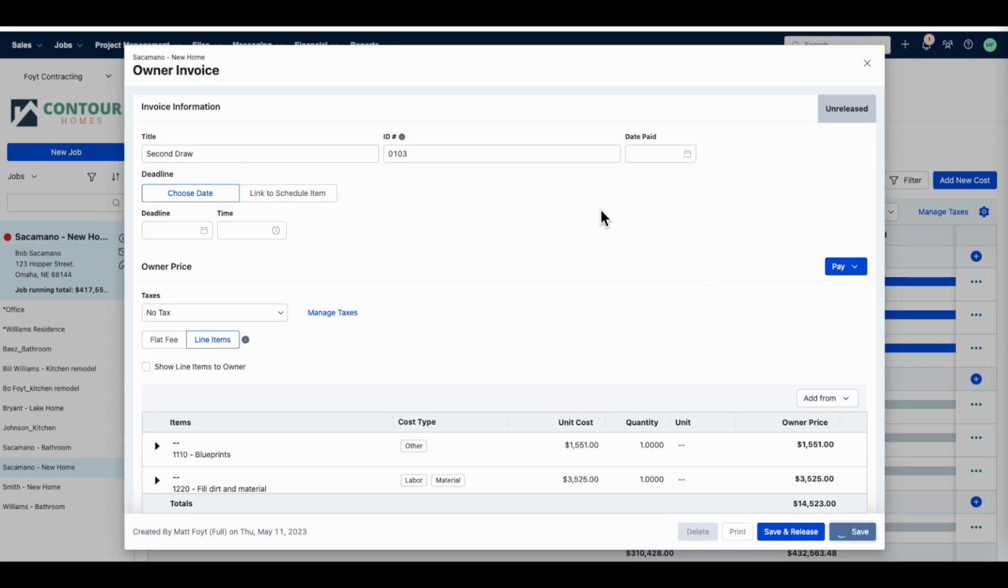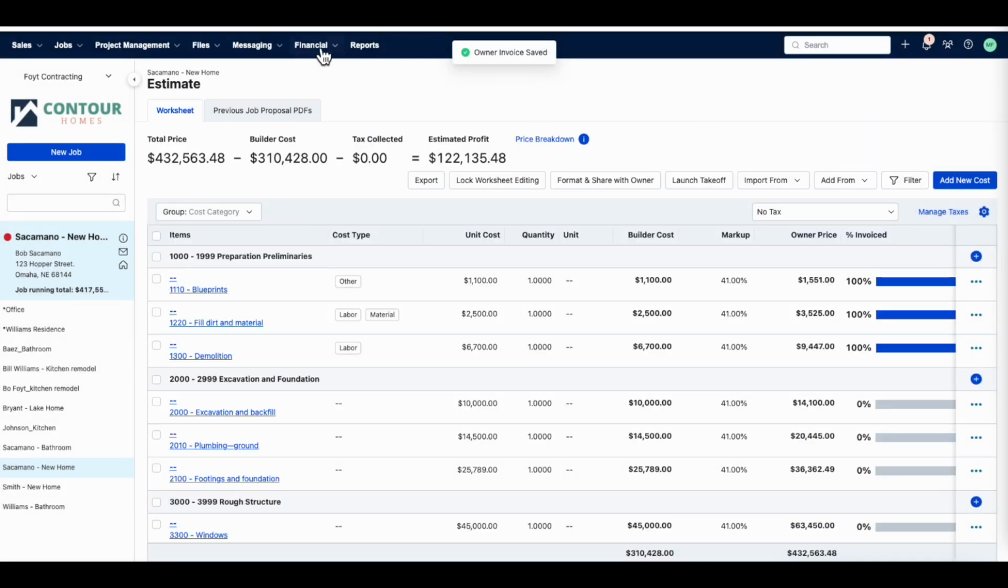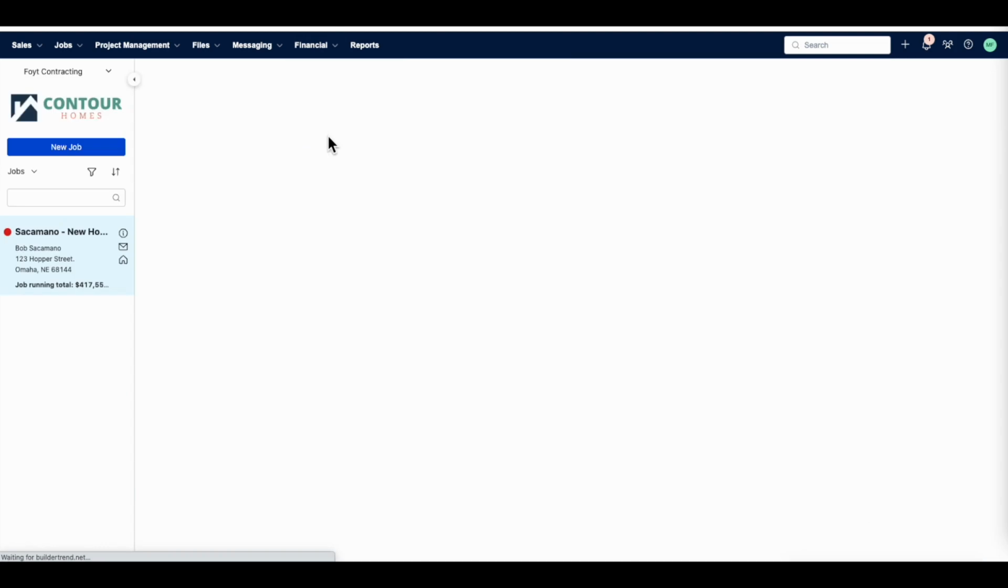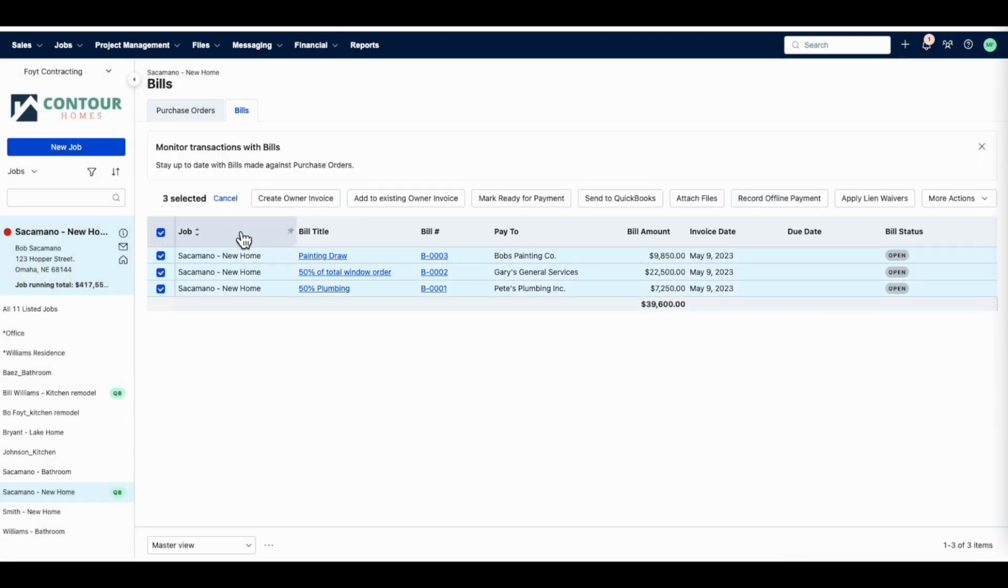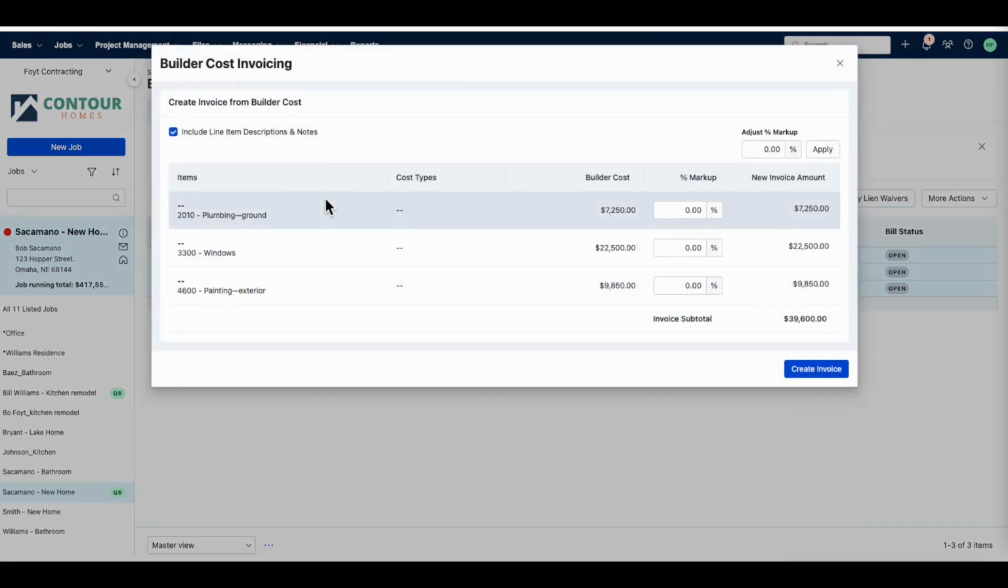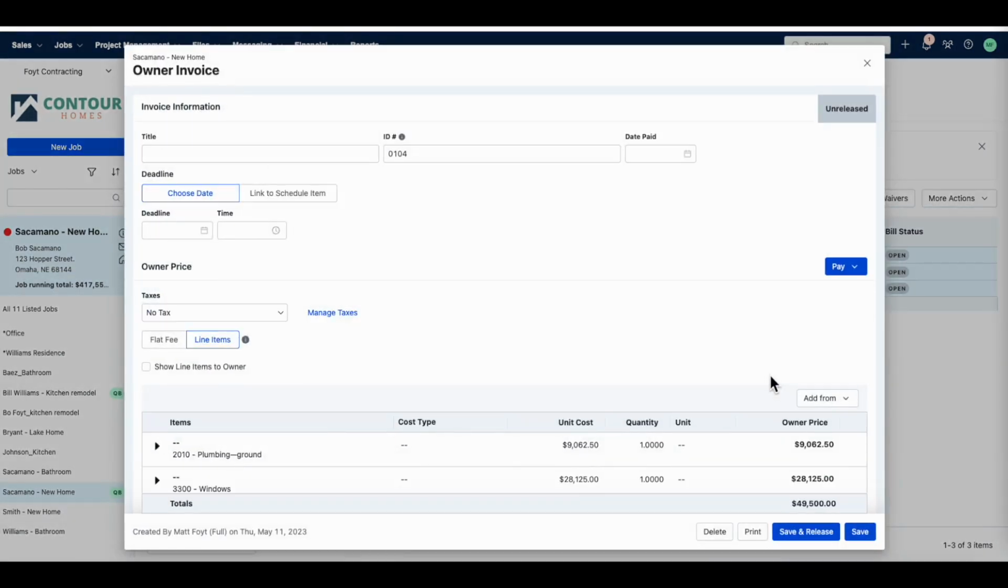When invoicing from your expenses, let's navigate to the Bills tab under Financials. By checking the boxes next to each bill, you can then create an owner invoice off of your current expenses. With this option, you will be able to add in a percentage markup for each line item. You will also have the option to create a new owner invoice from each individual bill.